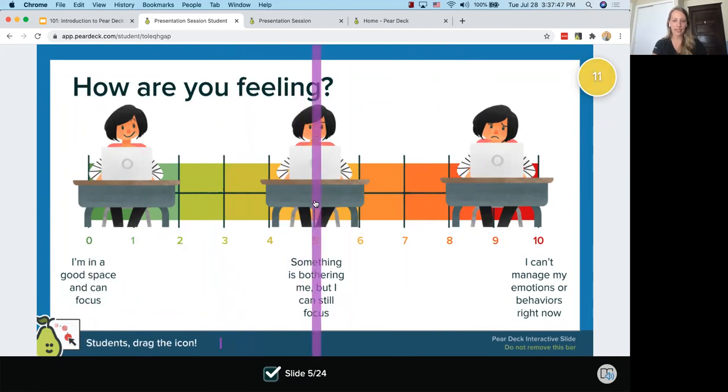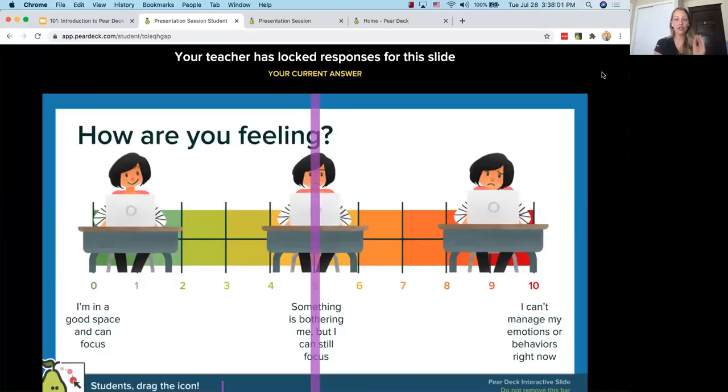And I'm feeling okay today. I'm a little bit stressed. We've got a lot going on here at Pear Deck. I think probably you all are feeling the same way. 3 seconds left. Once this timer expires, my screen will automatically lock.